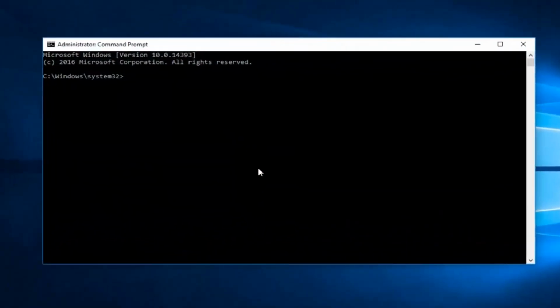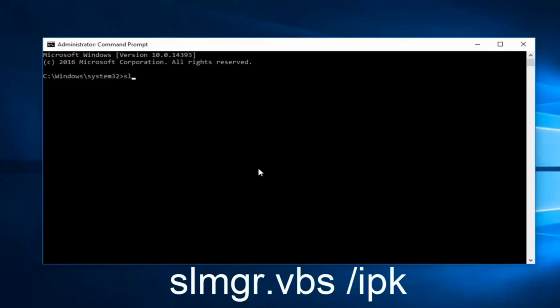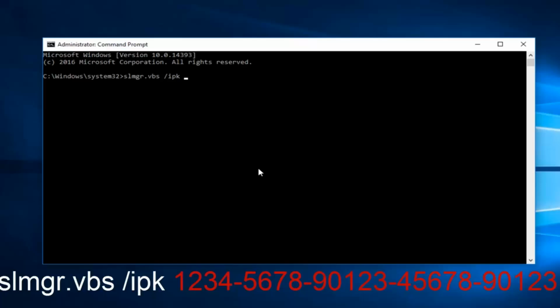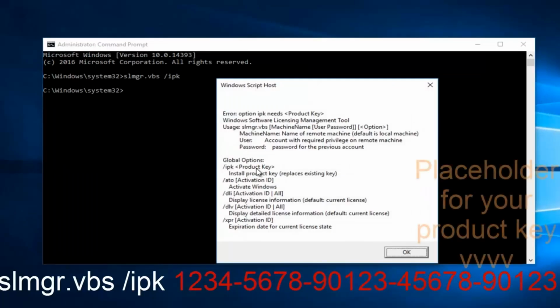So at this point what you want to do is type in slmgr.vbs, and you want to do a space / and then type IPK, and then at this point you want to enter your product key, and then you want to hit enter. Please keep in mind that I'm getting an error alert here because I did not insert my product key. Make sure you include all the dashes that are included with the product key when you're putting it in here. It's very important you do so.